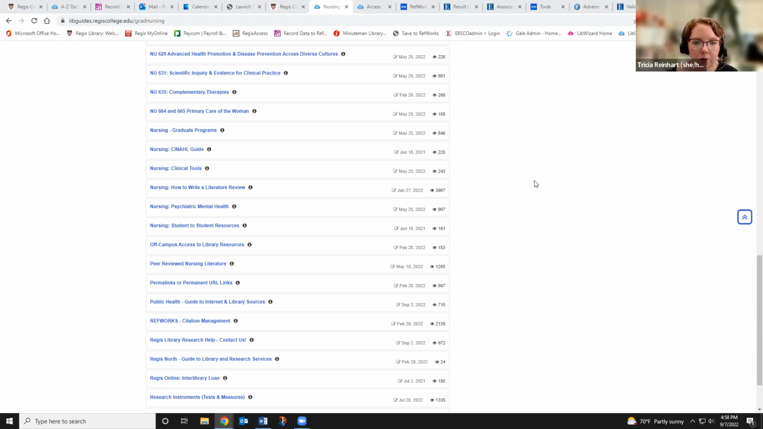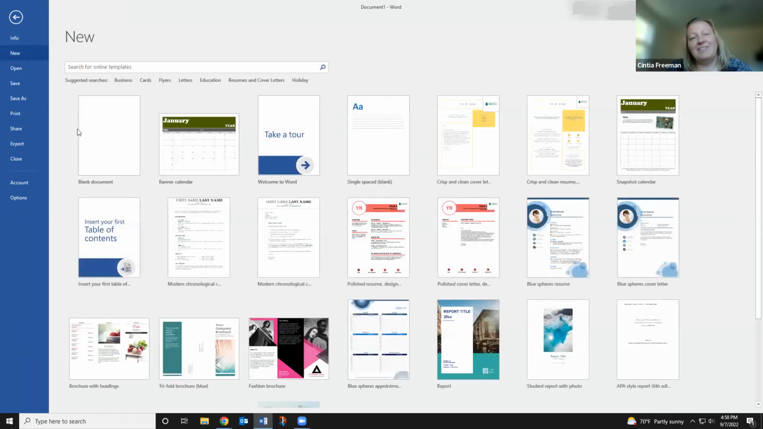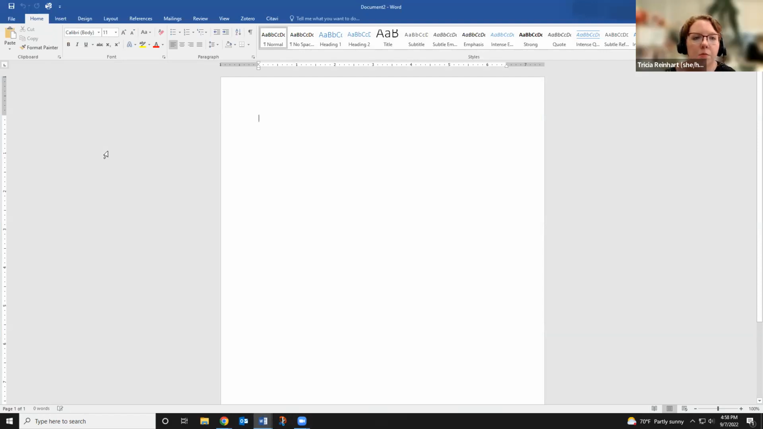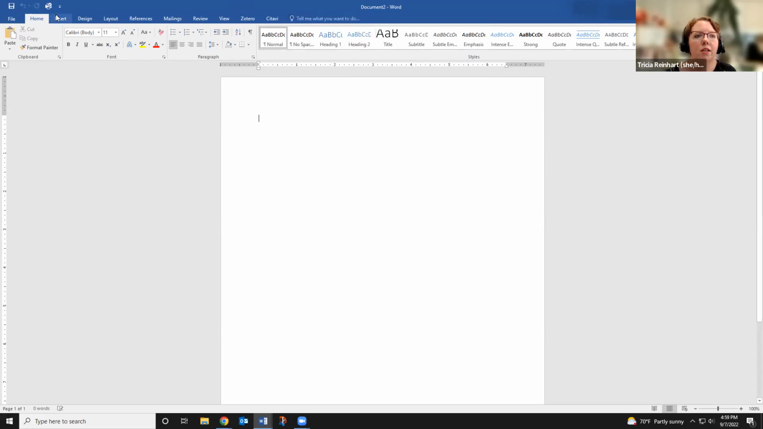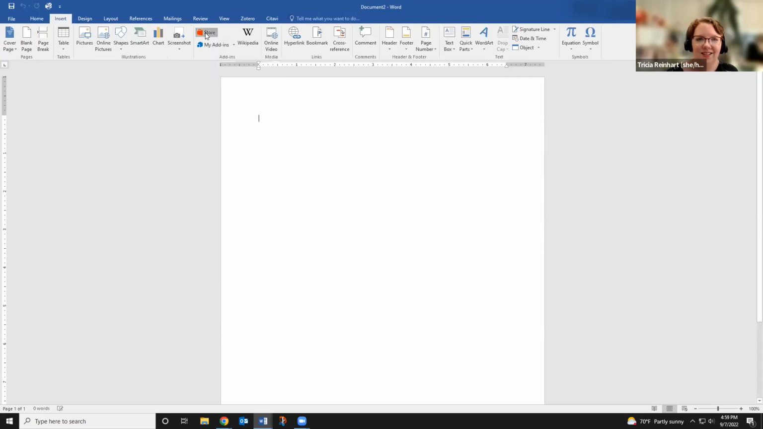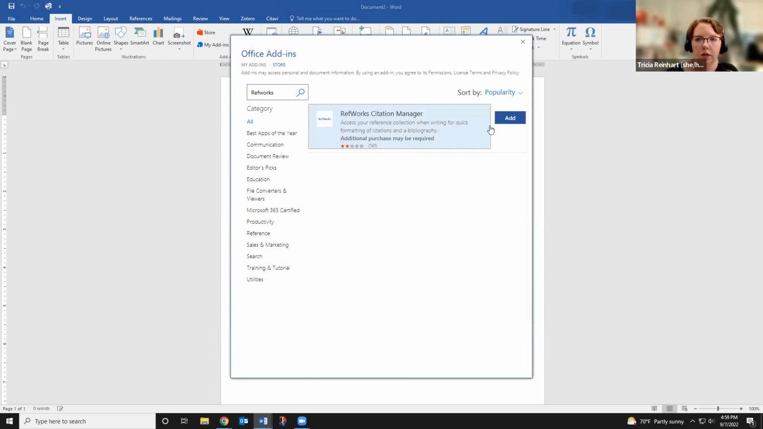I'm not sure how much I'll be able to do here, because this is my work machine and ITS locks down our computers. We don't have administrative control over them. I was trying to remember how to do this. It was Insert, Store, through the Microsoft Store. Then you search for RefWorks, and here it is. Then you can hit add.